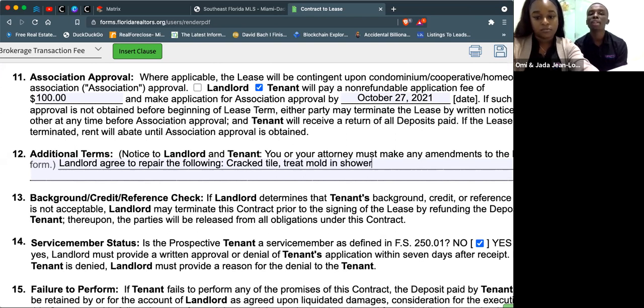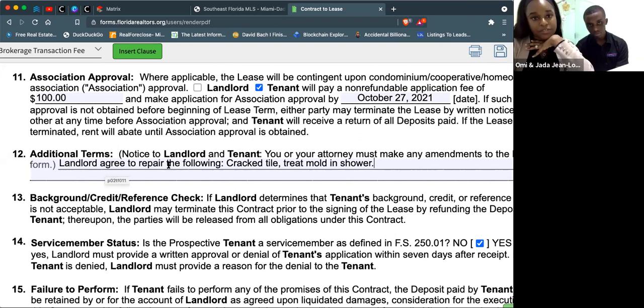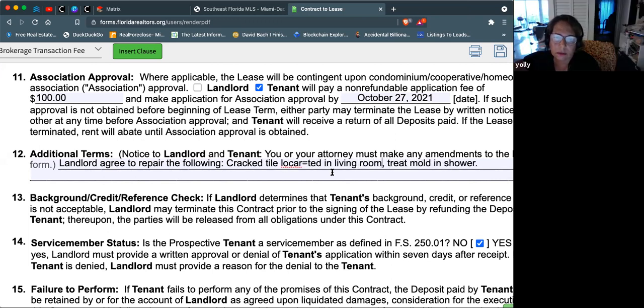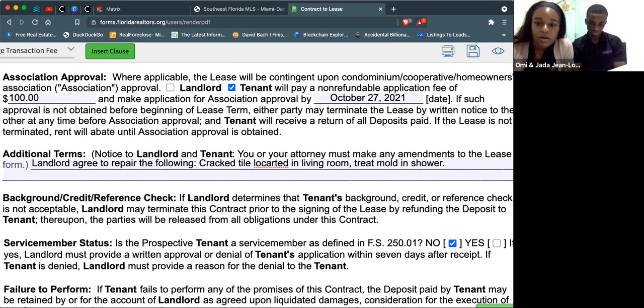But that additional line right there, when you first go, you put it. Yeah, and you want to put, like I filled out right here, landlord agrees to repair the following: cracked tile. You can put where it's located, in the living room. Exactly. If there's mold, treat mold in shower. So upfront, if you want them to fix that right away, I definitely would say put it in here. And then, like he said, backtracking with the walkthrough, just make sure you do a thorough one, notate it, and also send that walkthrough and the pictures to the listing agent as well, so it's already documented. They had it 12 months before. Thank you. Okay, got it.